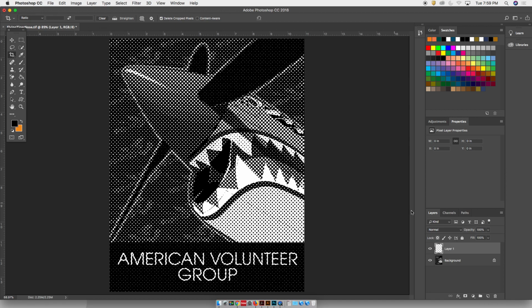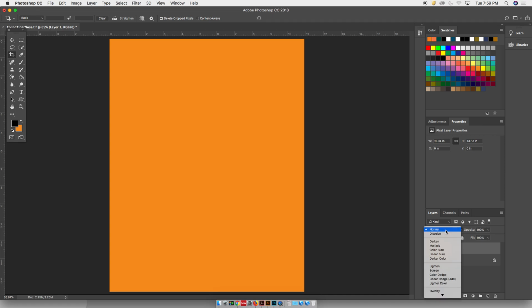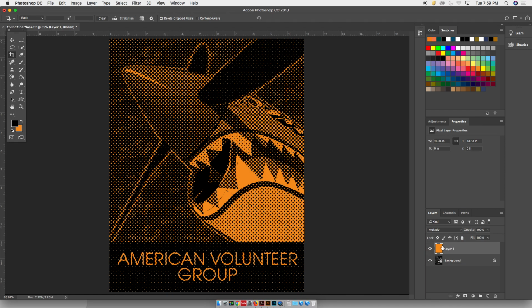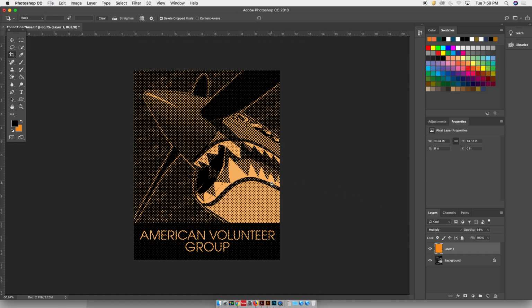And with this layer selected, Command delete or Control delete. And up here, I can multiply this. And so that gives us a nice 1950s era style graphic with a dot screen. And if you zoom away, you can see what goes on.